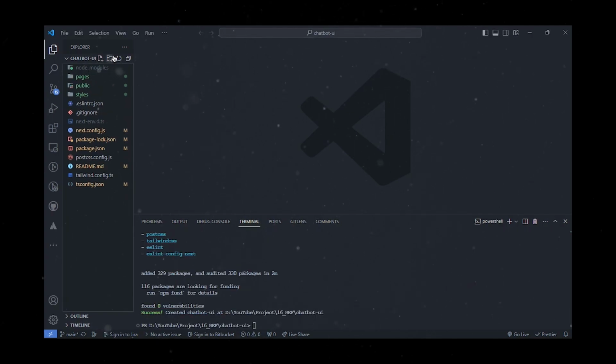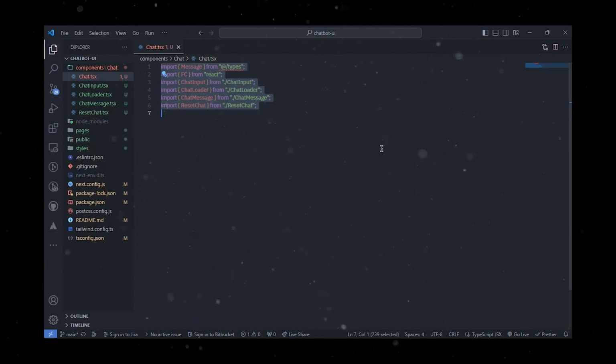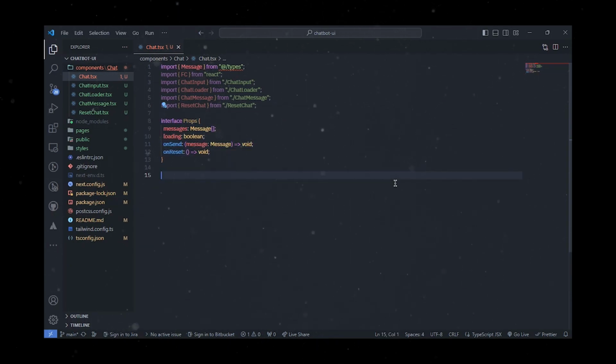First, we'll focus on building the components for our app. Let's start with chat components. This component will display messages, allow users to send new messages, and include a reset button to clear the chat. To begin, we import some necessary dependencies. We bring in a message type from a specific file and grab some essential React components that we'll be using in this chat interface. These components include the input field where messages are typed, a loading spinner for when messages are being loaded, the individual chat messages display, and a button to reset the chat.